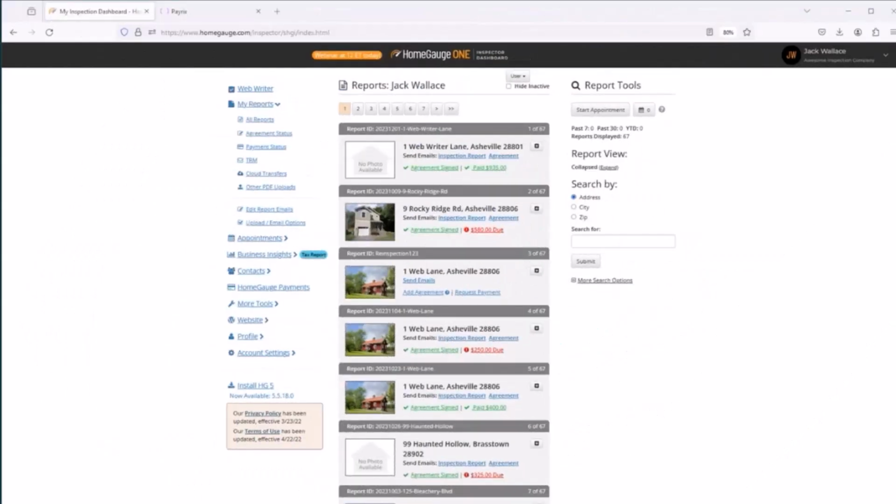So first, we'll start with where to find your HomeGauge receipts for software, services, maybe you bought a website with us last year, or website hosting. This is where you'll find that information for your expense reporting needs.